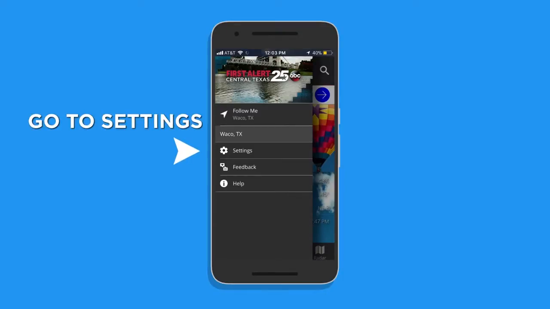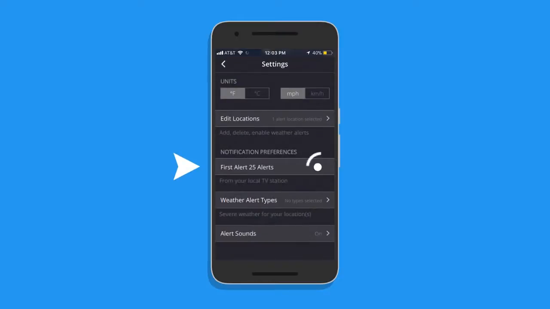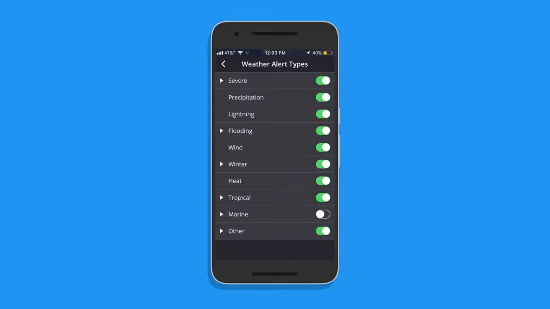First Alert 25 alerts. That does not need to look like that. That needs to be in the on position. If you don't have that on, nothing else will work. Then weather alert types. You want to click on that. And you can go through here now and pick what kind of alerts you want to know about.